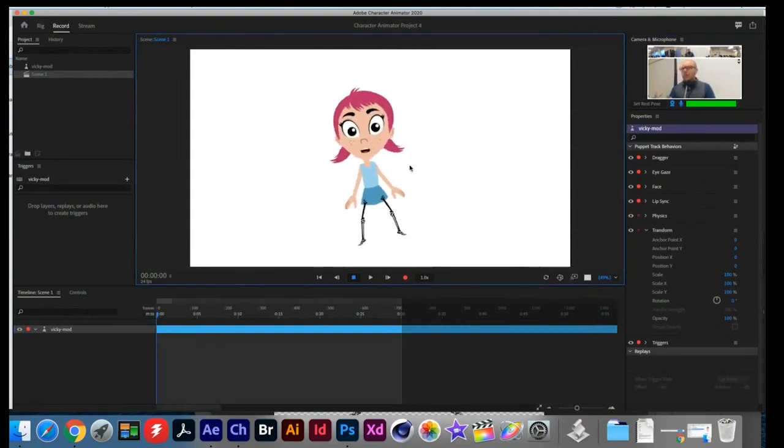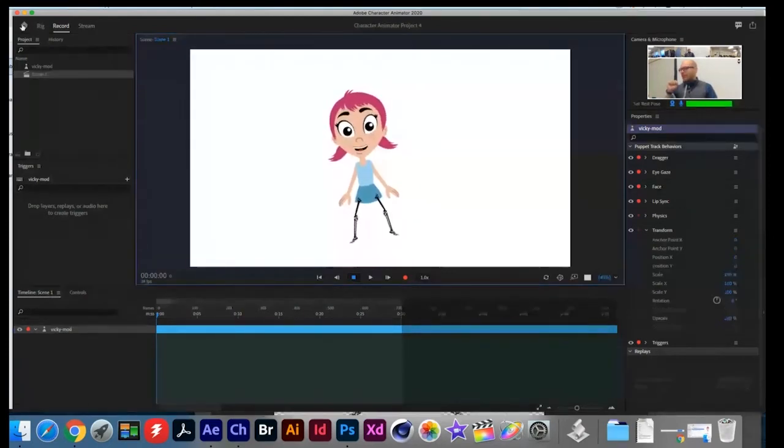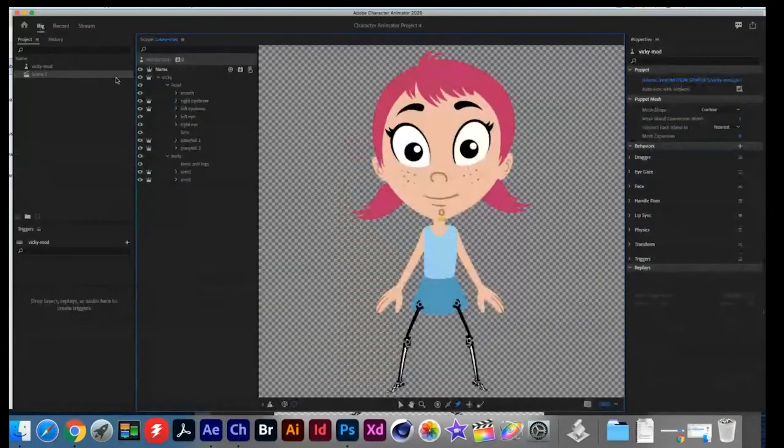So once you've placed the puppet, unless it's been pre-rigged, you've got to rig it. And this is a lot like 3D character animation, rigging in 3D, but a lot simpler. So once your puppet's been popped into this working environment, you can go over to the rig section. Up top, again, you've got your home button, rig, record, and stream. If you click rig, it brings you into the rig palette.